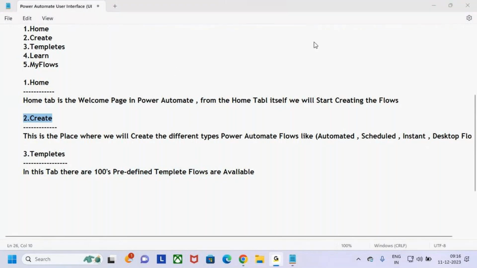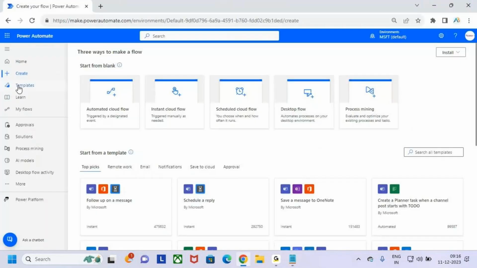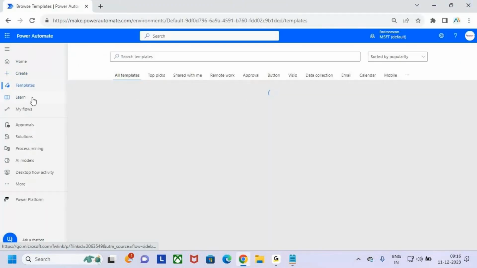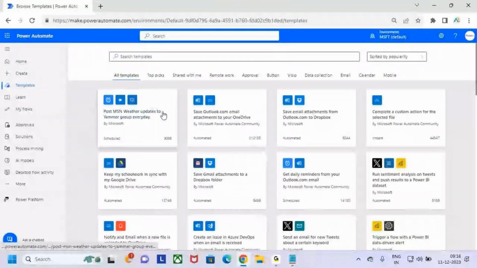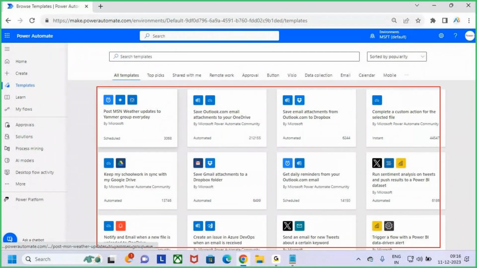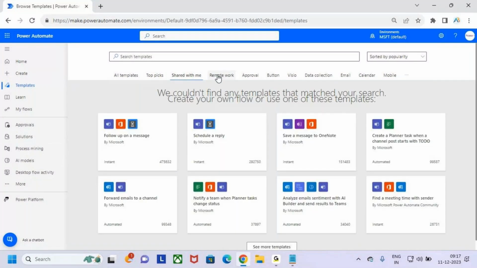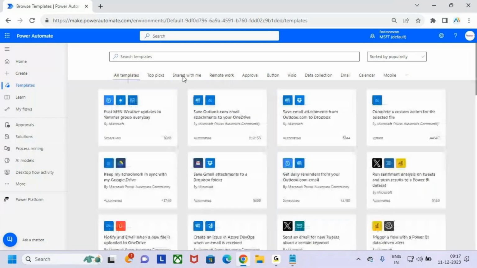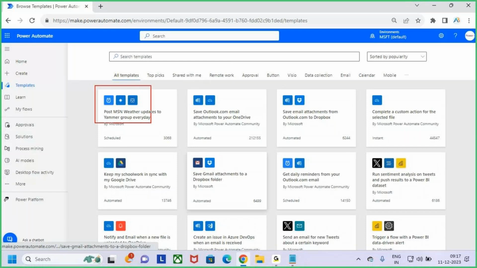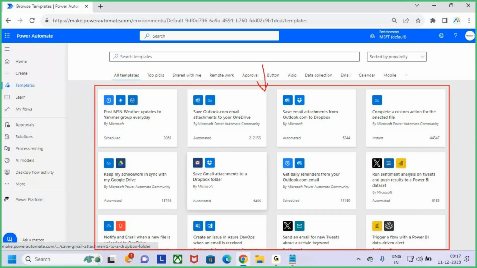In Power Automate, if you go to templates, the third tab is templates. In the templates tab, you can see there are hundreds of predefined template flows. There are n number of flows, guys. All these are template flows. So if there is any template readily available for your organization's flows, you can directly use it. No need to create the flows manually.